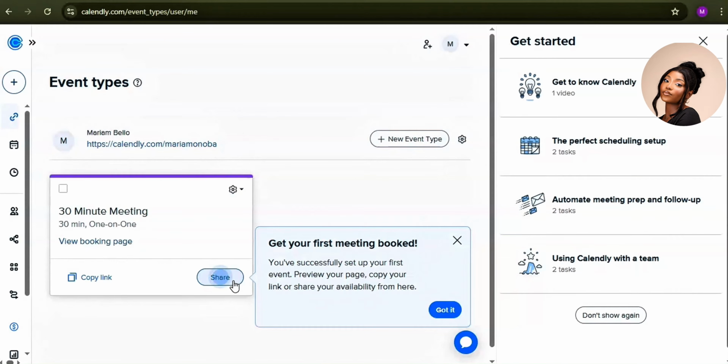Speaking of email signature, I have a video up here that you can actually watch to see how to create your email signature free. You can create your email signature by yourself. You don't need to pay anyone. Alright, so you can add this link to your email signature. You can send it to your client as your booking link.